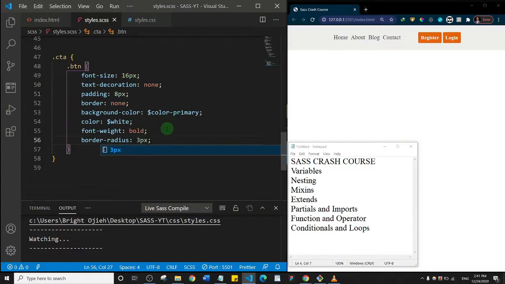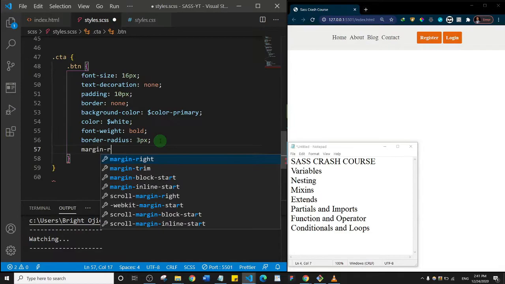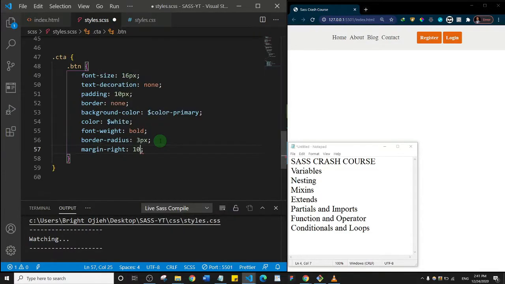All right, so what I'm going to do now is make this 10 to make it bigger. Whenever we create a button, these are the styles we are going to use repeatedly. Maybe I'll just add some space, so I'll say margin-right, and do maybe 10px, so that there's some space between the buttons.